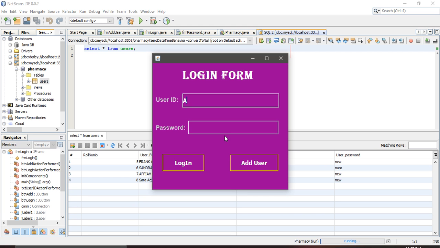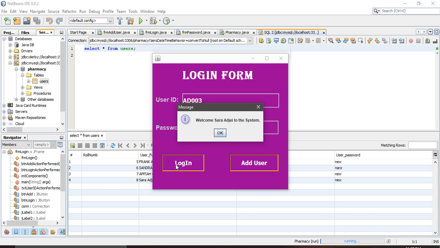So my ID is AD003 and my password is Sarah. That's the new password. So let's hit login and see. So welcome Sarah J to the system. So it is welcoming you and also showing your full name in a test form. So this is how our dynamic login form and add user will be working.